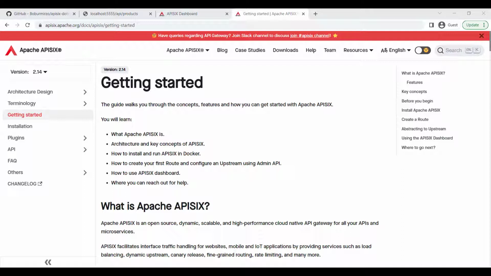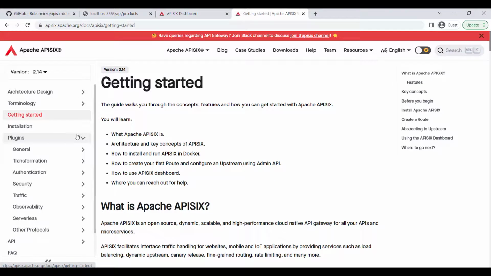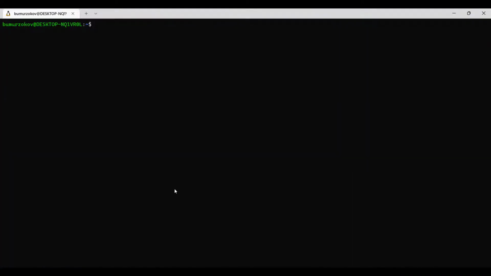We can create a route and configure the underlying upstream. When Apache APISIX receives requests from, let's say, the outside world to the /api/products endpoint, it will forward them to the underlying upstream, in our case the product API. So let's start with adding a route and upstream for this /api/products endpoint.